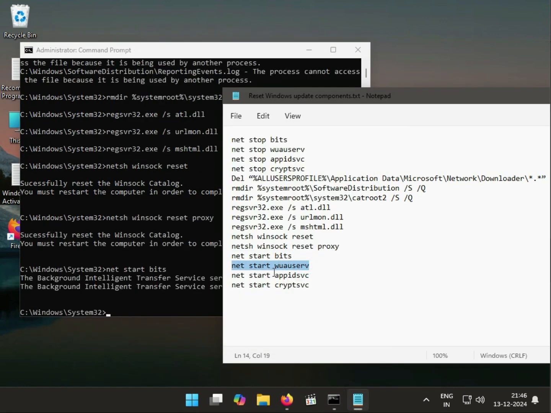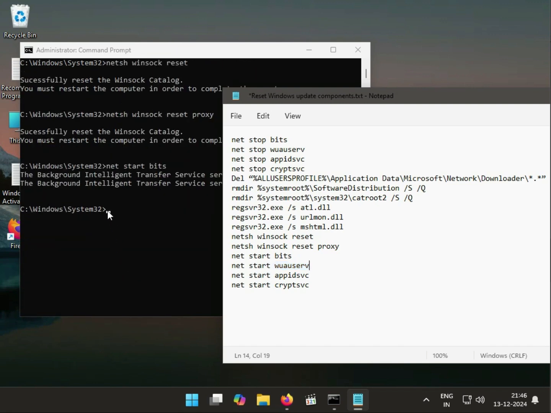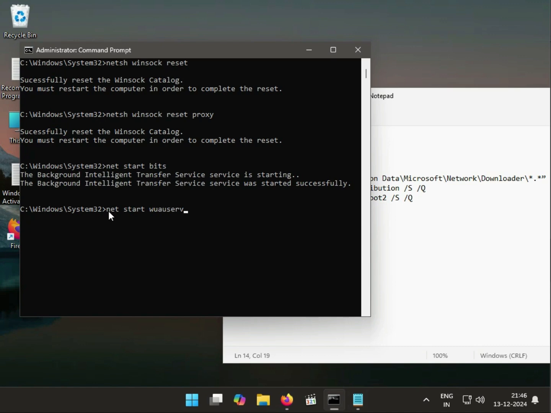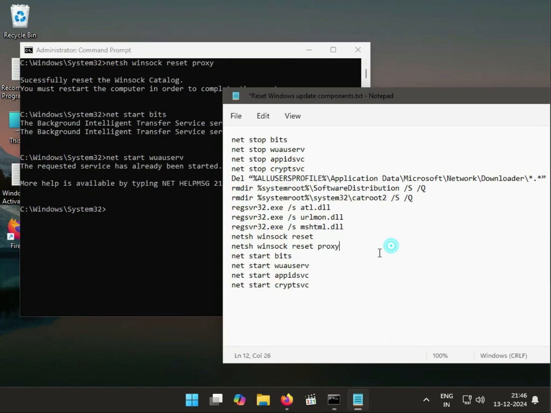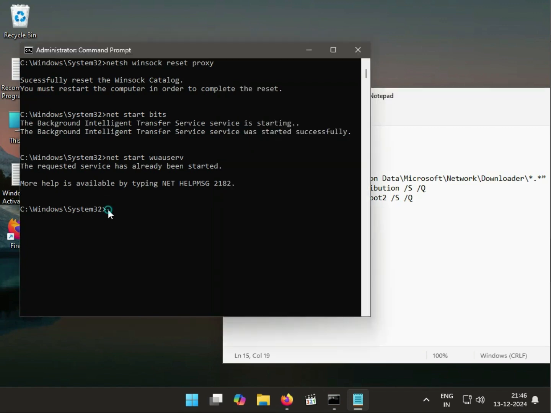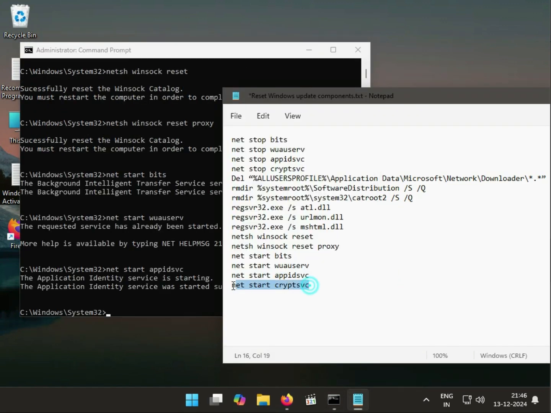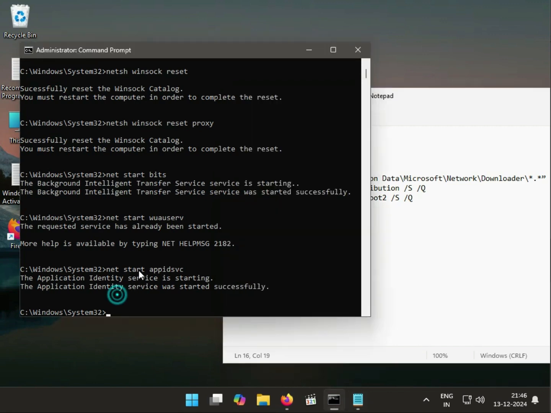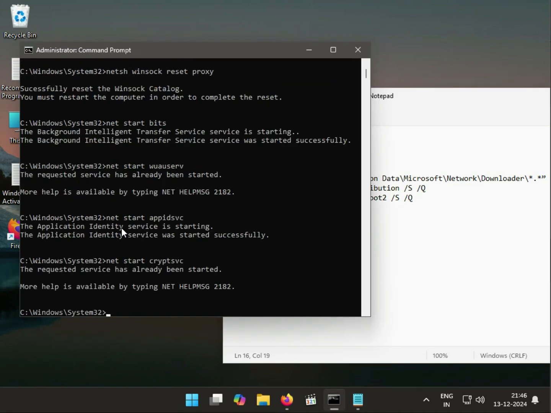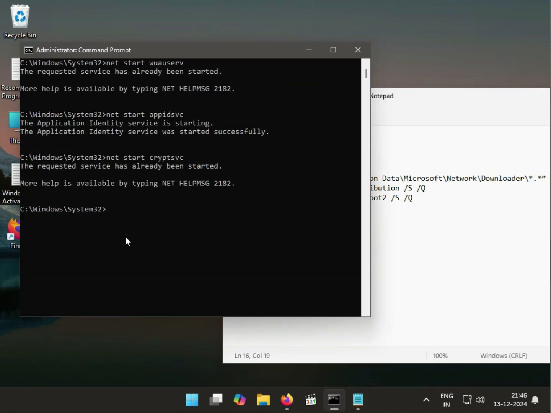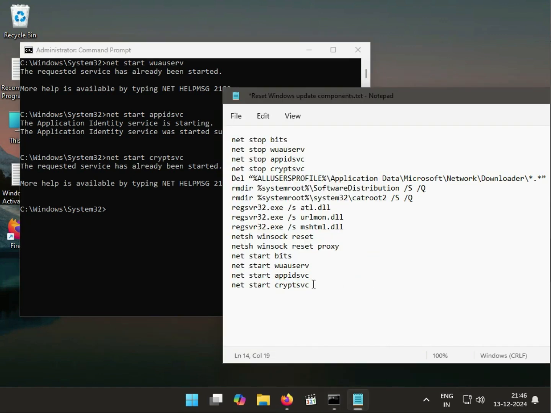Then same, this is stop and this is start. Then this one. Last. Okay. So I will give you these commands in the description. This is for resetting the update component.